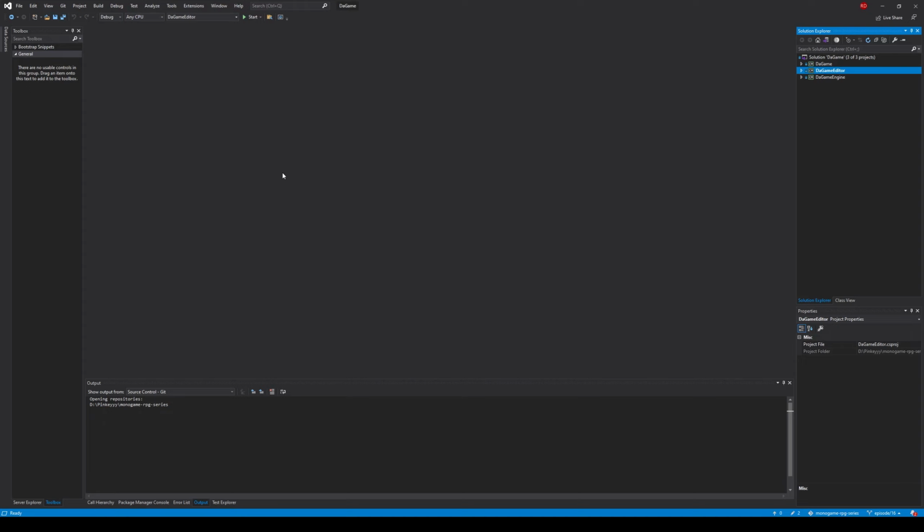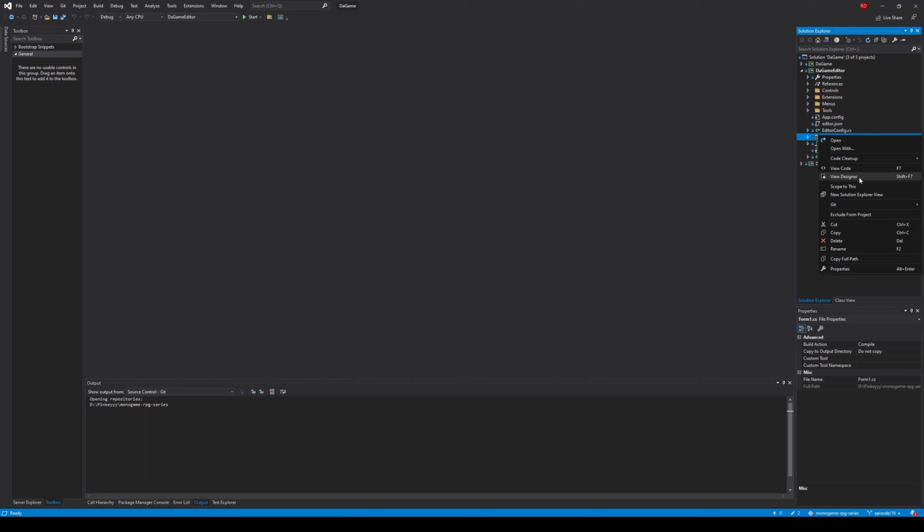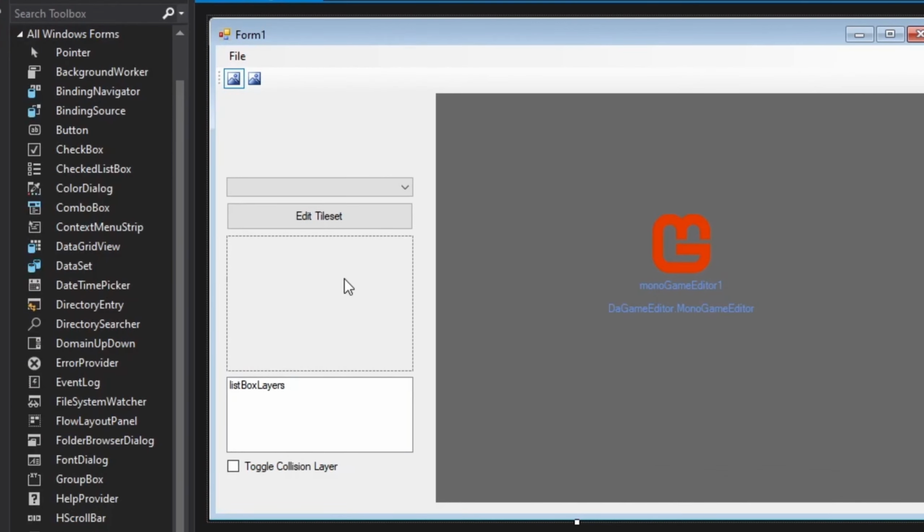To get us started today, we're going to go to our game editor project. We're going to go to our Form1.cs, right click and view designer. And then what we're going to do is set some icons for our new buttons that we made in the last part of this episode. So first of all, let's start with our tile paint button here. We're going to click on him, and then we're going to set an icon for this button, and then for the next button we'll do the same thing.